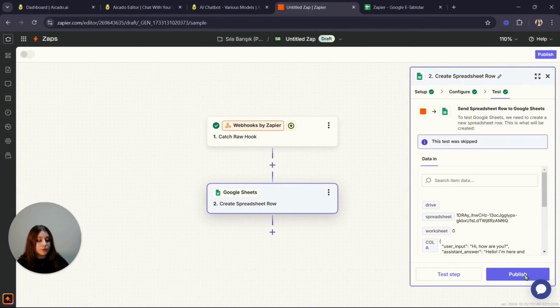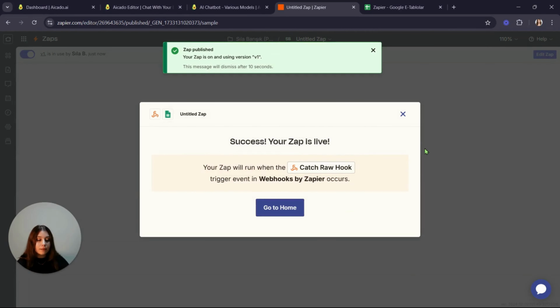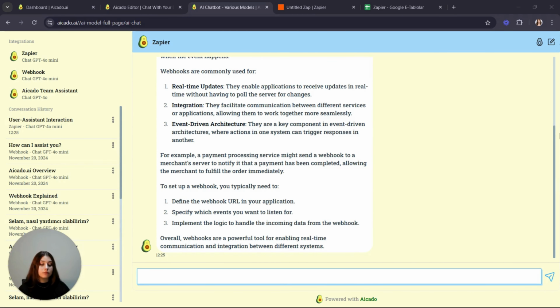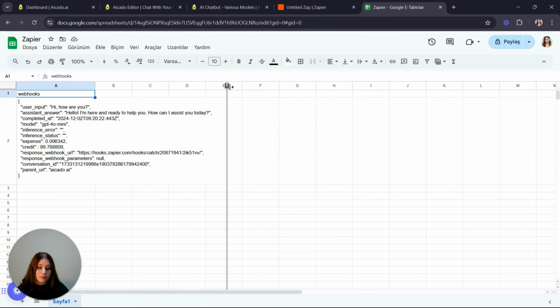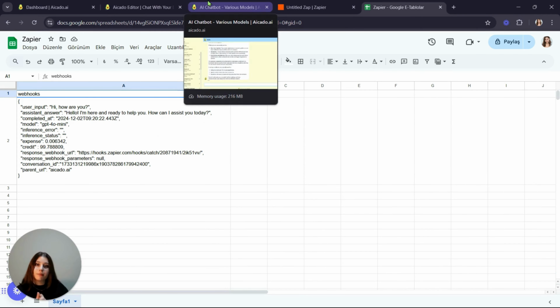I skip the test and I hit publish so that it goes live and this automation is now available. Successfully, our Zap went live. I'm back in my chatbot and want to ask a few more questions and test webhooks. Let's ask our classic question. Our chatbot responded quickly. Now let's check the Google Sheet and see if the webhooks have brought the answers. Yes, as you can see, both my question and answer and other parameters have successfully come up. But let's be sure and try one more time together.